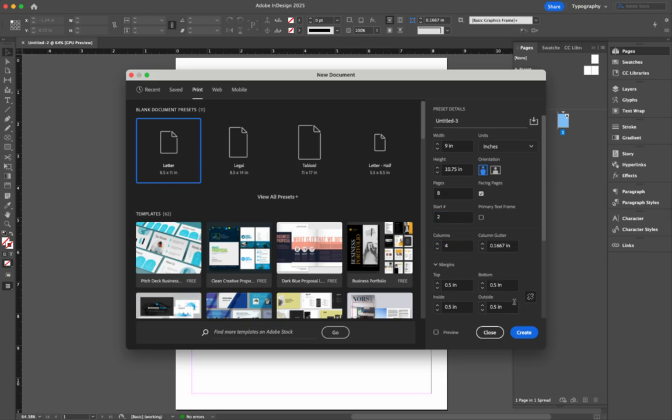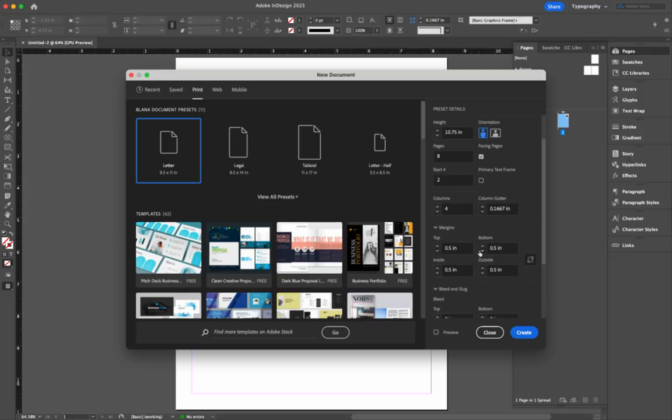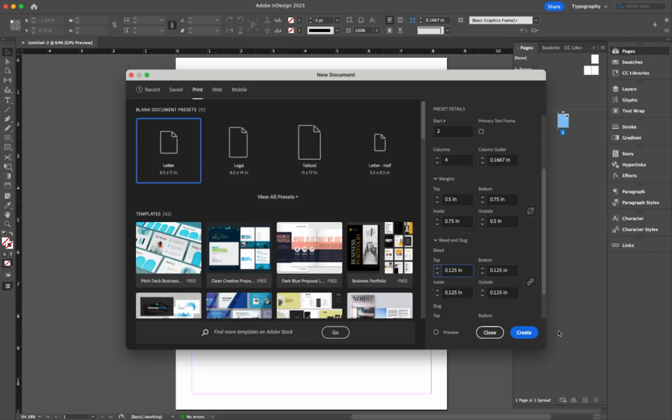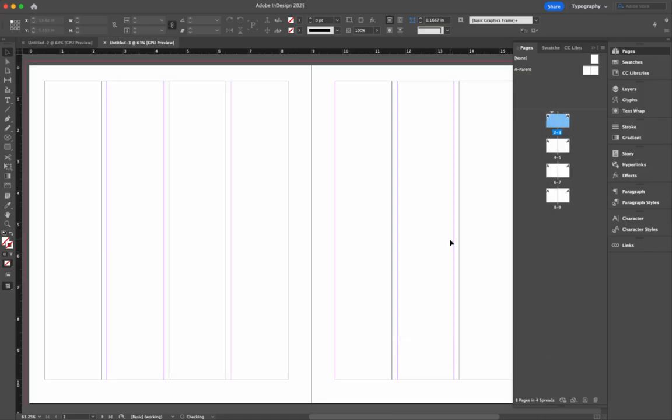I'm going to unlock this so I can set my margins. Top, bottom, I'm going to make bigger. Let's go 0.75 inside, and 0.75 outside. I'll just leave it 0.5, and then we want to make sure that we have a bleed. All right, let's try this again. Okay, here's our page.